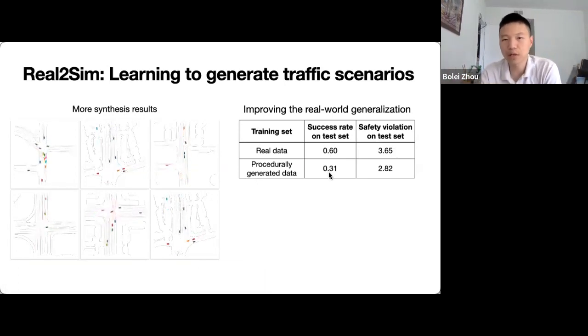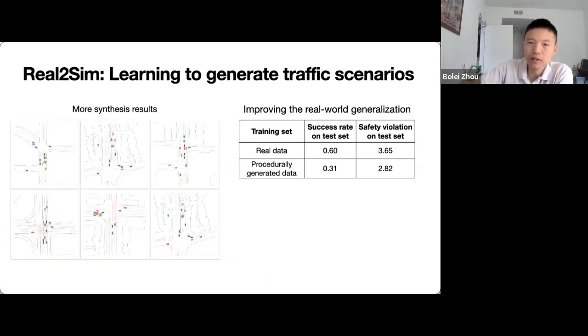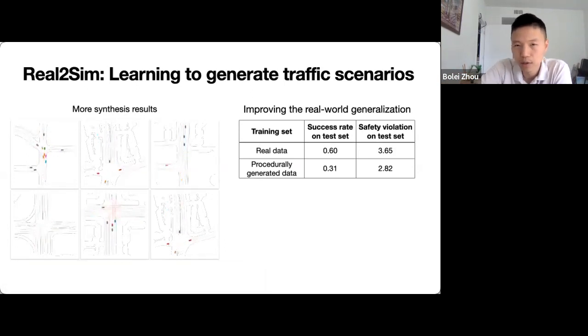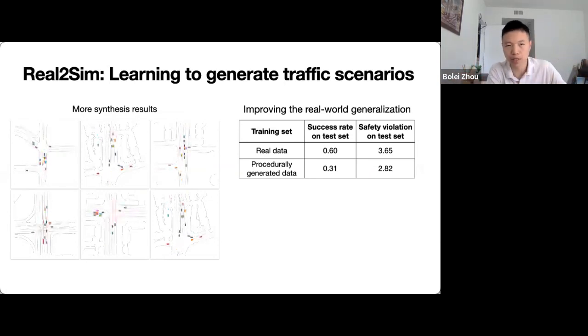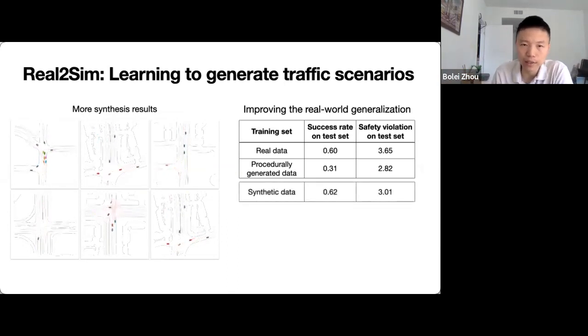There is more than a 50% performance drop, which means the generalization the agent obtained from the procedurally generated data is not that good for the real world, because there's clearly a difference between this procedurally generated data and the real world data. If we train this agent on the synthetic data, on the data sampled from our generative model, then we can recover such performance. It can even improve the performance a little bit over the agent trained only on real data, because we only have a limited amount of real data. For the synthetic data, we can generate a huge amount of it and train our agents.